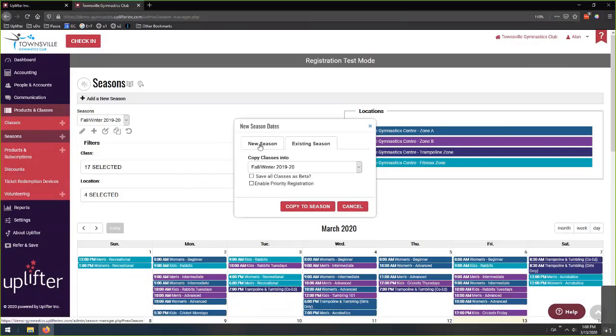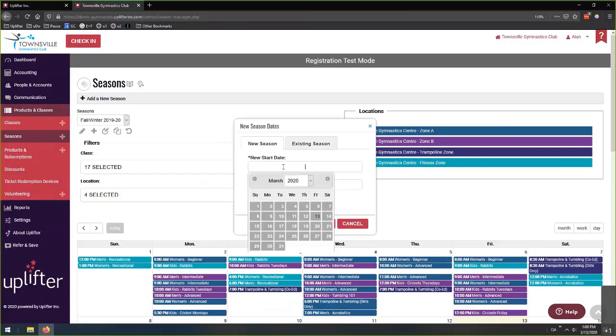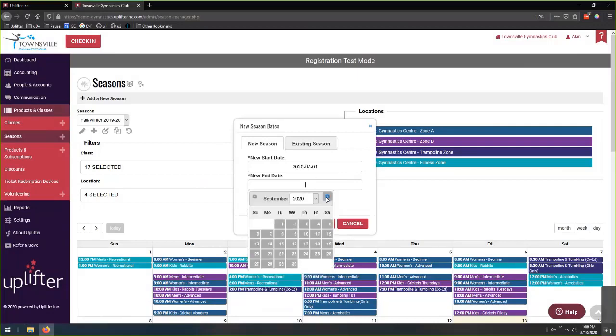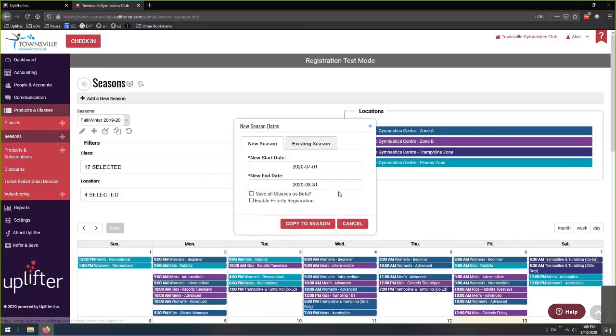but that's not really what we're going for right now. So I'm going to go back to new season here, and I get to specify a start and end date for my new season. Let's say it starts in July 1st. Goes all the way to, let's do August 31st. Now that I've set my dates, I get to also specify whether or not I want my classes or my programs to save as beta. I'm going to select yes for this because when I generate my programs, I don't want anyone to be able to see them. And beta status ensures that only those with the beta purchasing permission can actually see them, which by general rule is just your administrators. We also have the ability to enable priority registration.